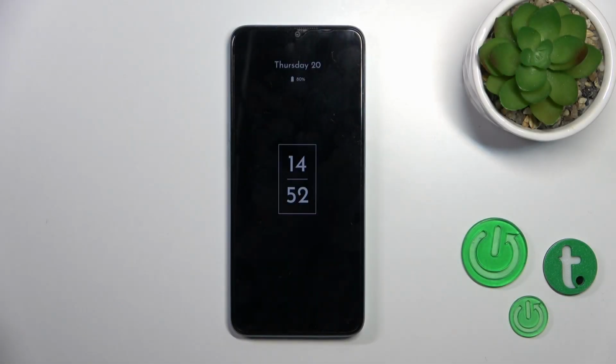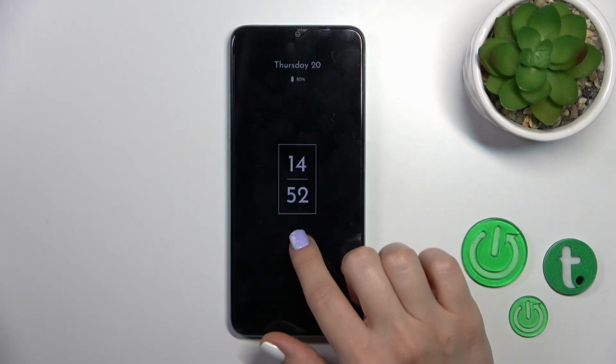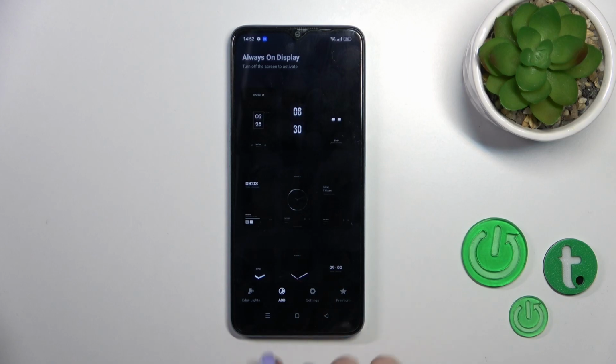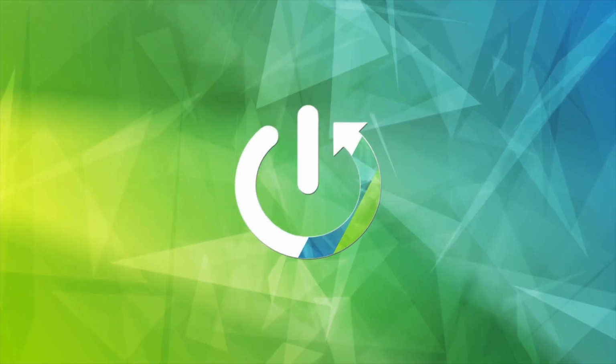Hi, today I'm reviewing the Oppo A78 5G and I'll show you how to customize the always on display option on this device.